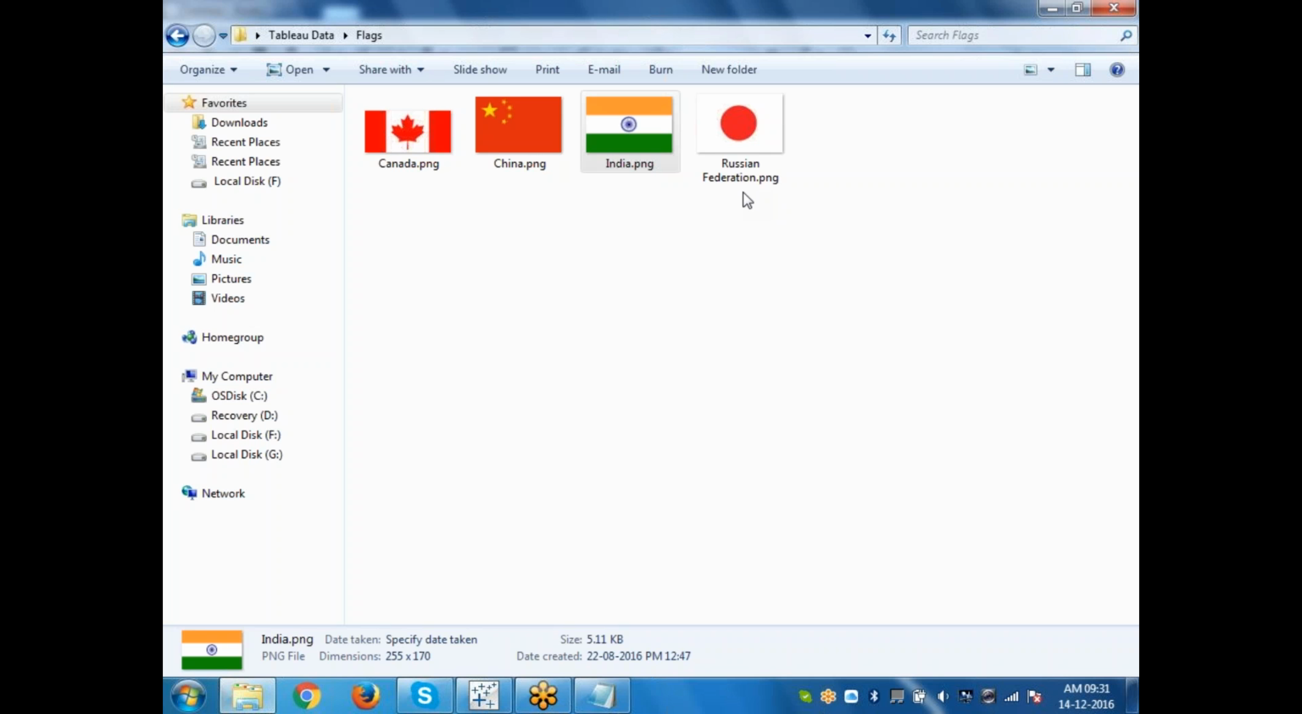Why? Because it will search for Russian Federation. Yes, it will throw an error. Last, if 50 countries are there, you have to download 50 flags. Clear? So like this, implement the action. Clear? Yes.